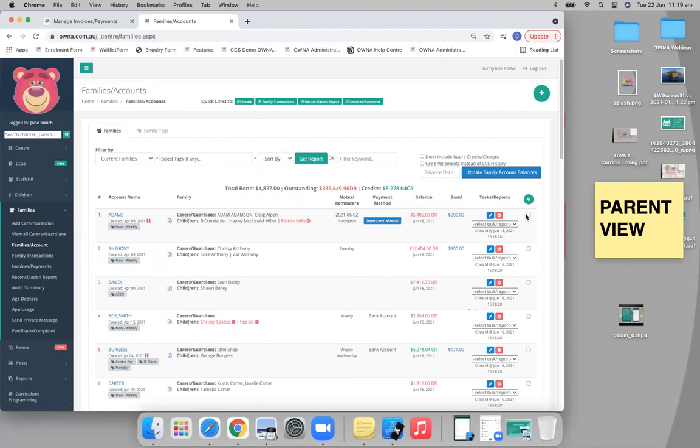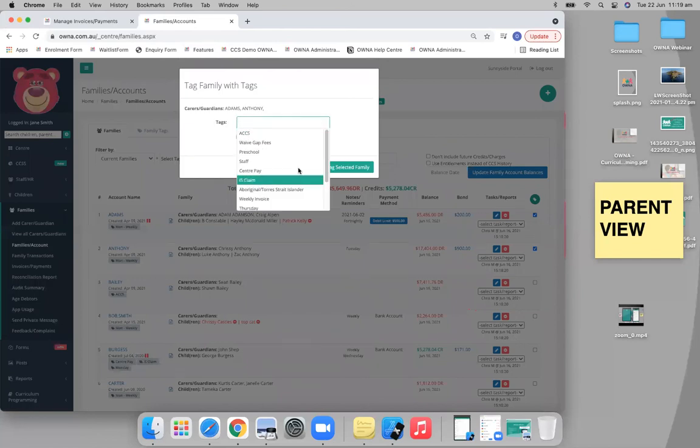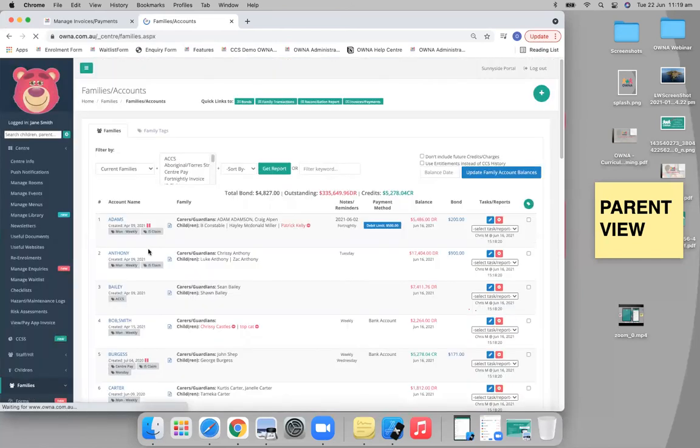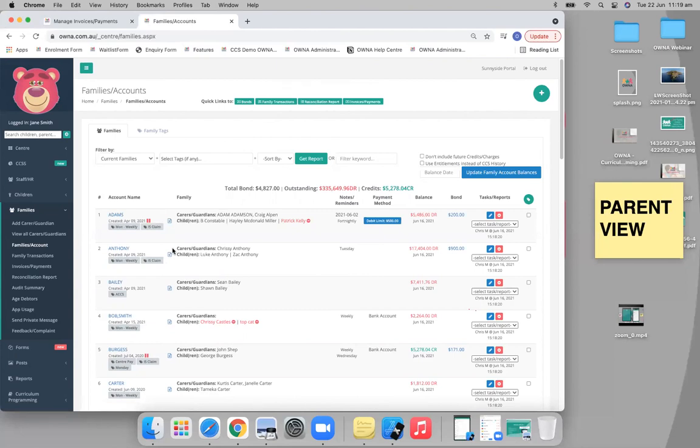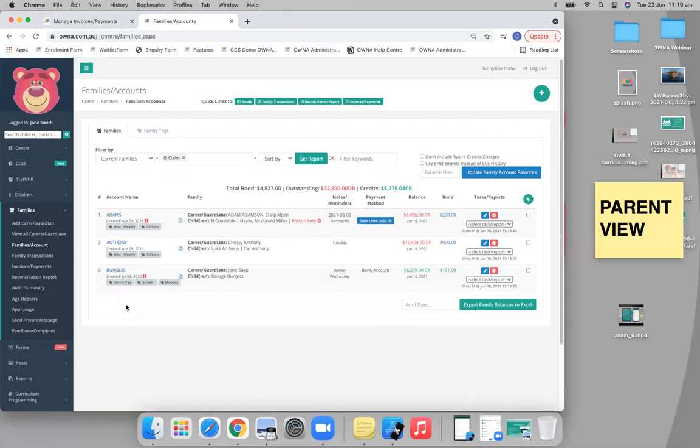So let's say, for example, these are weeklies, but they're also IS or something that we've got. I can tag them without overriding and it just adds a tag, and that's it. Just an easy way to filter. And then you can filter them this way as well. Okay, so you can see all my families just have an IS tag. Done. Nice and easy.